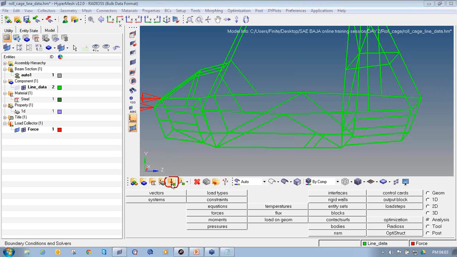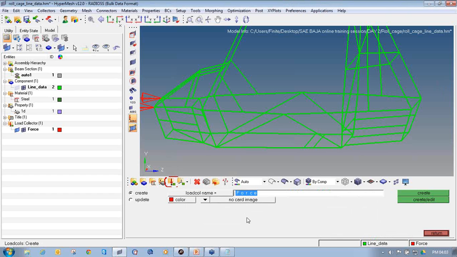So I will click on the load collector icon again. In load collector name, I will put here SPC, that is single point constraint, and put an appropriate color for it and say create. So in this way my second load collector SPC has been created.